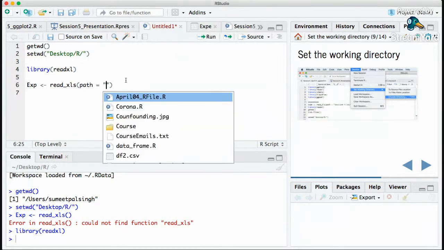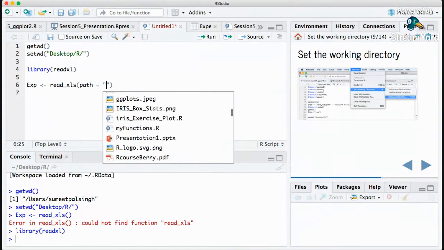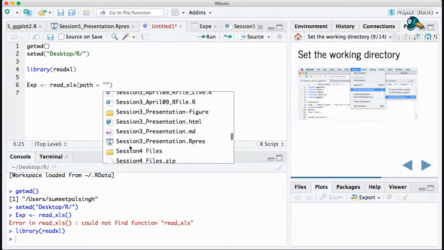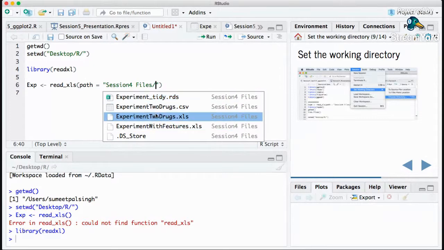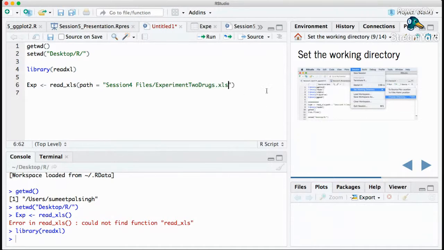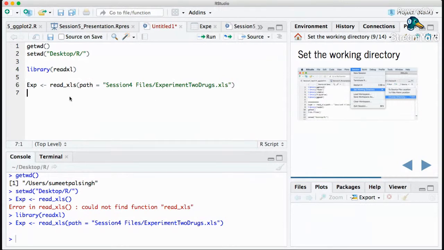If you press tab, it will show you the current directory, and if your files are not in the current directory but in some other directory, first choose the directory, then press tab again, and it will show you the files within that subdirectory, right? And then we'll choose the file experiment2drugs.xls. So we'll try to read this one in. And let's make a glimpse at experiment.